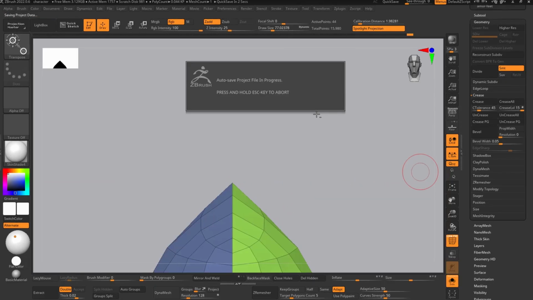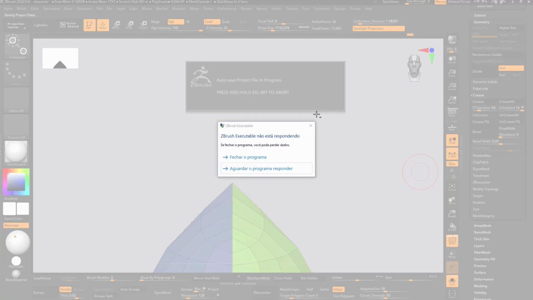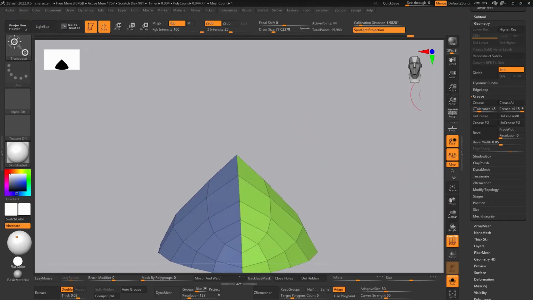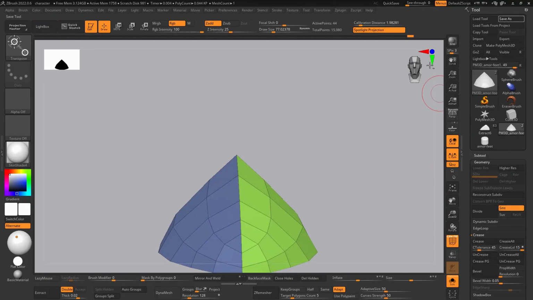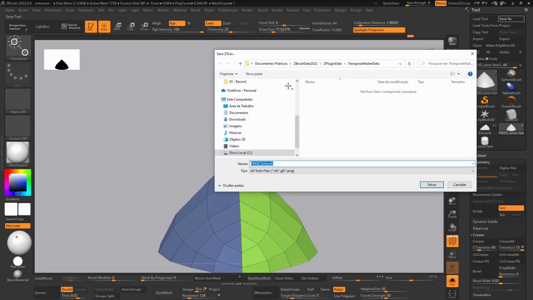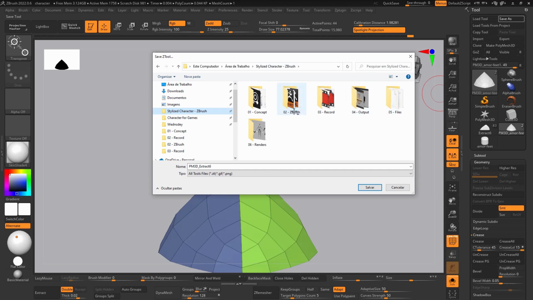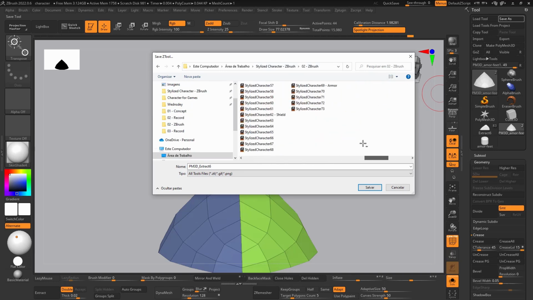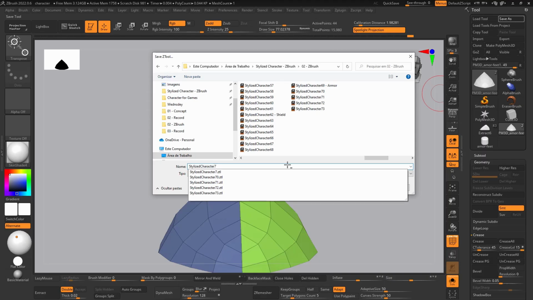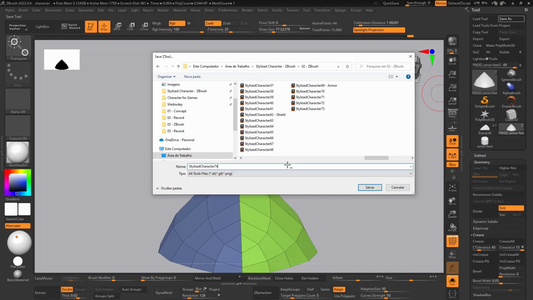And come on, autosave, please, not. Oh, wait. Yeah, thank you. Let me save it, guys. Let me save it. Let me save, come on. Almost there. Let me put here 74. Let me see. Put here 50 armor.